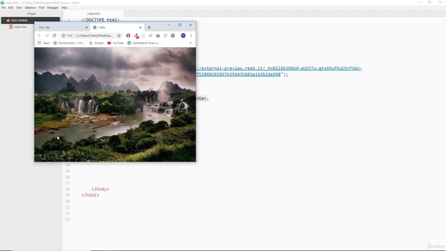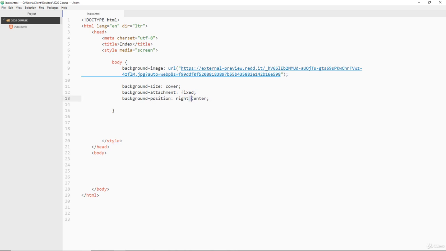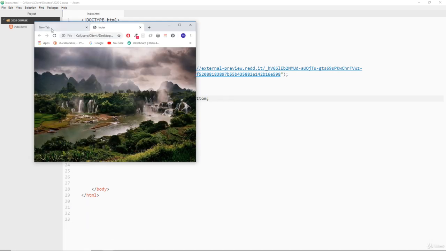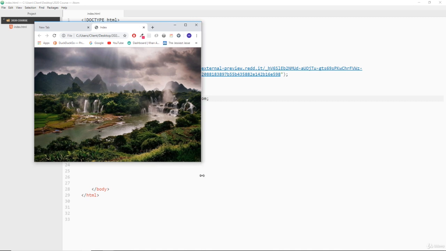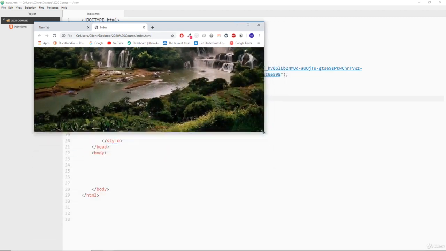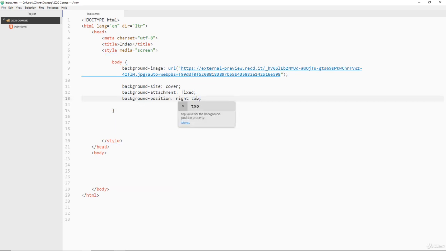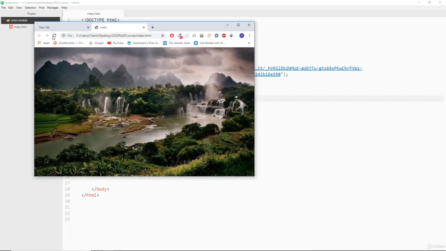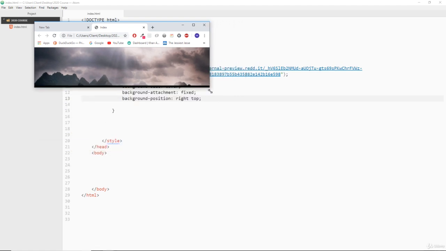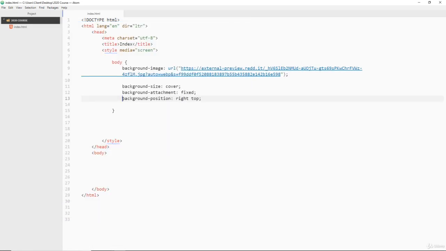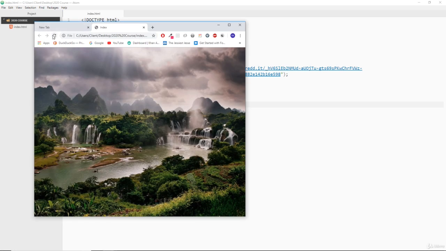But if you wanted the bottom to always just stay the same, what did I do there? So now the bottom's always going to stay here. So this bottom isn't going to get cropped out. And then if you do top, the top won't get cropped out. So this background position actually makes a huge difference to what your actual website's going to look like on different screen sizes.